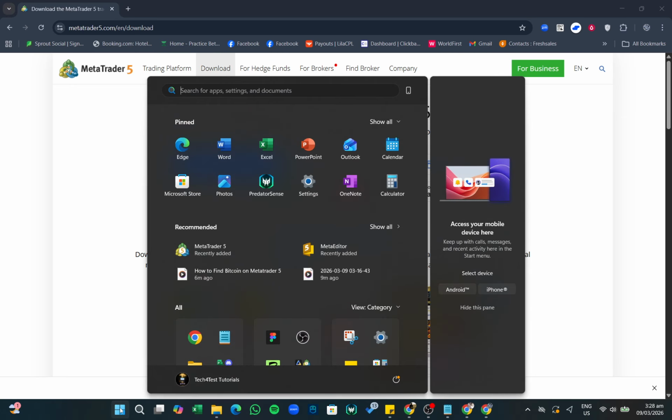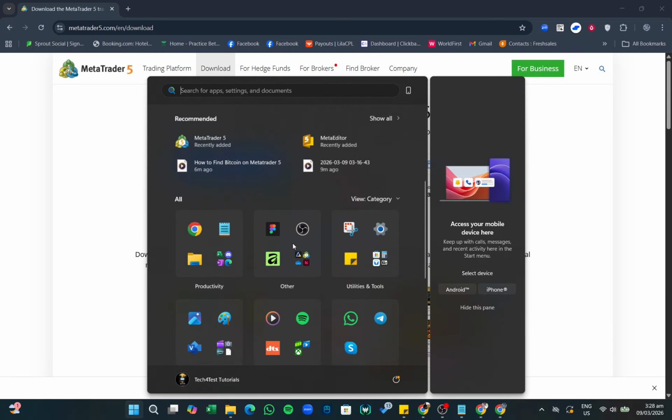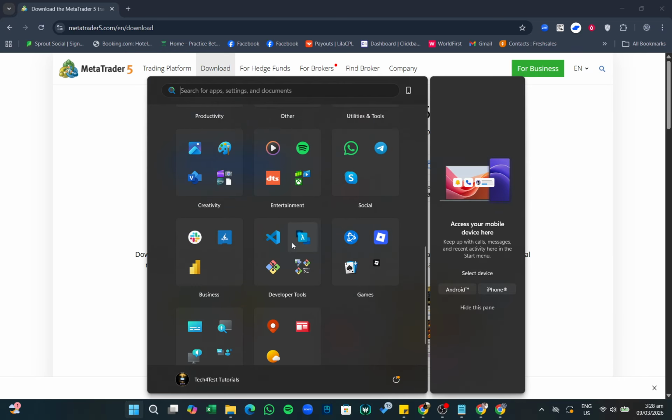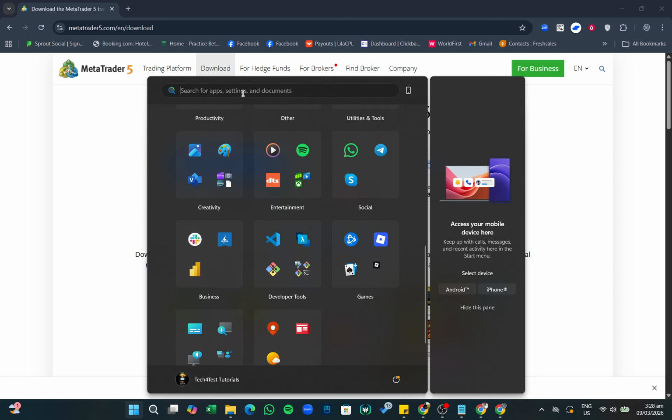Another reliable place is the Start menu's app list. Open Start, go to All Programs or All Apps, scroll through the list, and look for a folder or entry named MetaTrader 5. Once you find it, you can right-click and choose to pin it to your Start menu or taskbar so it's easy to open next time.